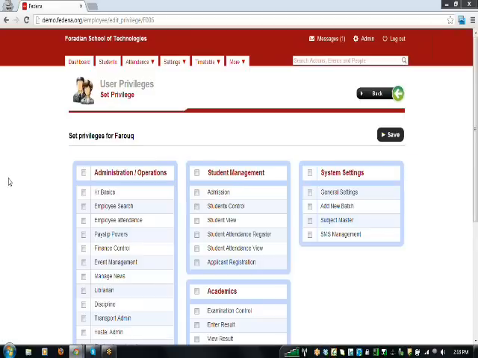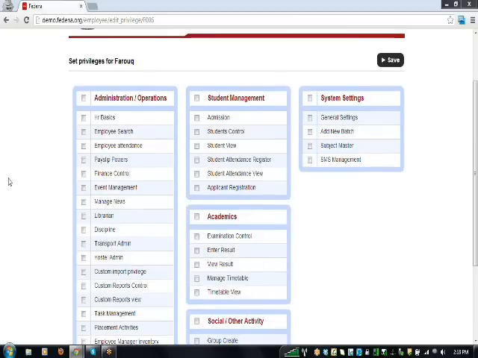And this is the setting of privileges for the employee. Mainly our application has 5 sets of privileges. That is administration privileges, student management, system settings, academics, and social activities privileges. So the admin can give any type of privileges.